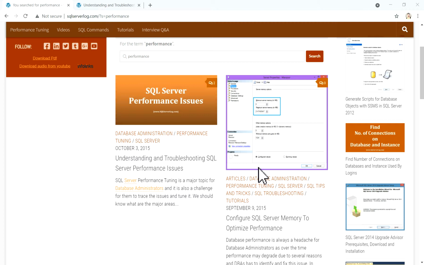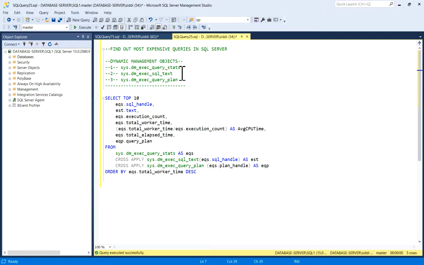So here I am going to use three dynamic management objects. I will show you. I have written one query also. Number one, sys.dm_exec_query_stats. Number two, sys.dm_exec_sql_text. Number three, sys.dm_exec_query_plan.